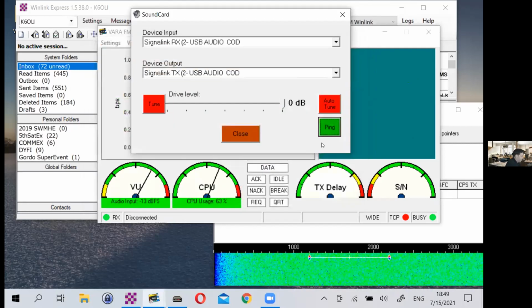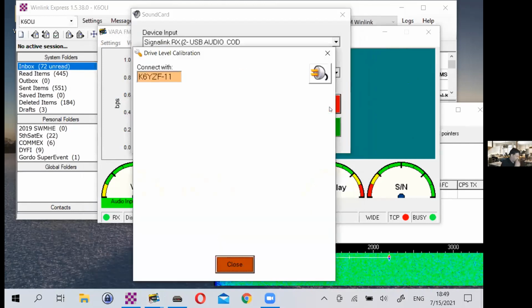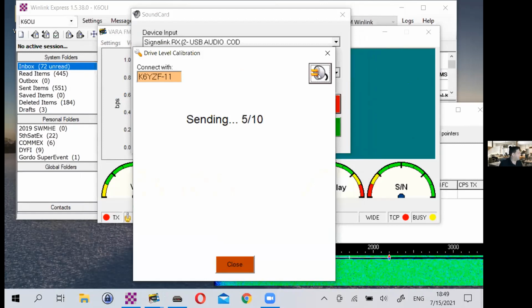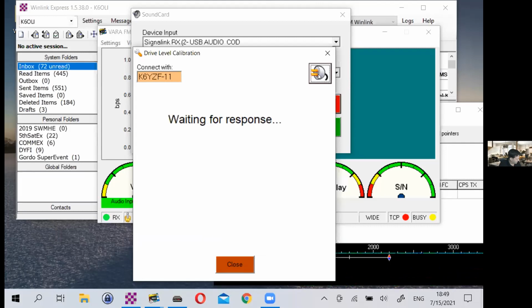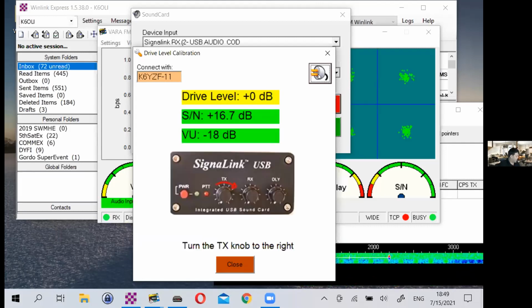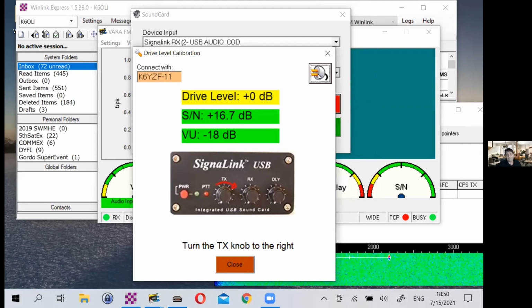Let's see what happens if we do the auto-tune, like Jim suggested, and what the system will tell us. Again, we're connecting to the same gateway here, K6YZF11. And right now it's sending different packets, and you'll hear the signaling activate in a moment. All right, as I set the drive level to +0 and probably increase the TX, but you saw when we increased the transmit level on the ping, it didn't make much of a difference.